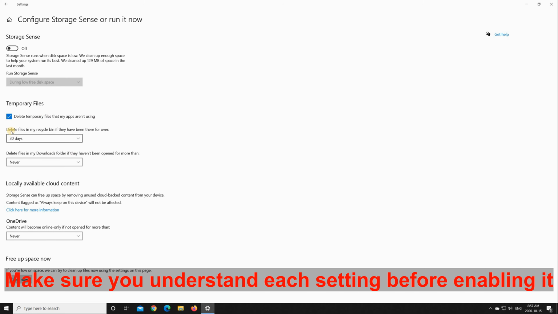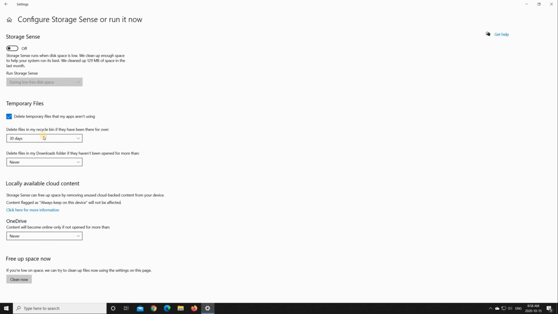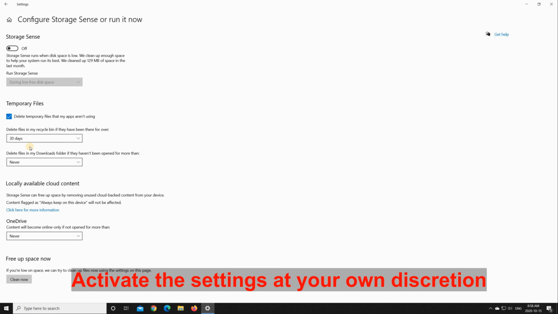The second option is Delete files in my recycle bin if they have been there for over, and you choose a number of days. Now this is a critical setting and you need to pay attention to it. For instance, if you delete files and you want to restore them in the future, and if Storage Sense runs and deletes them, you will not be able to restore them. So here, make sure that you specify the number of days you want. I always put it on 60 days. This way, if you don't restore a file in 2 months, you most probably won't be needing the file anymore.